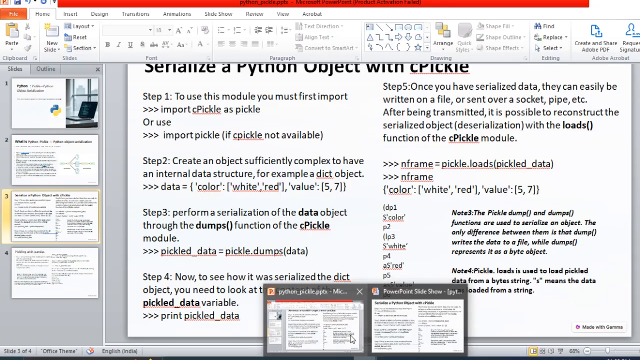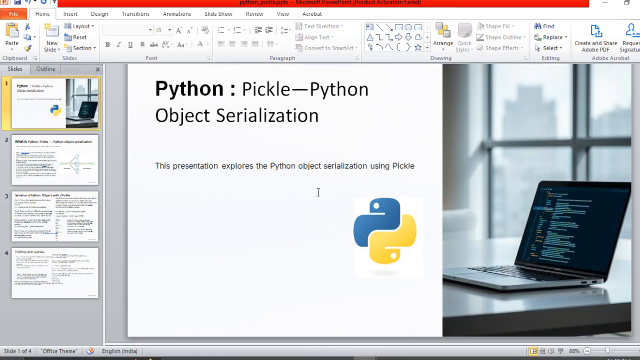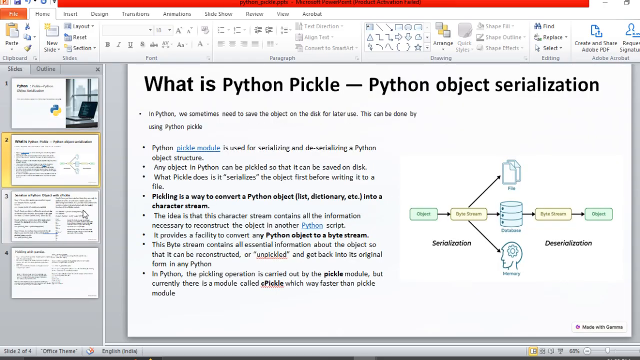Okay, so this was a quick discussion about pickle, Python object serialization.